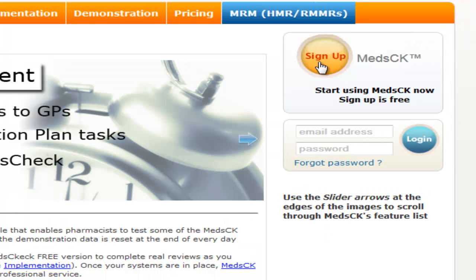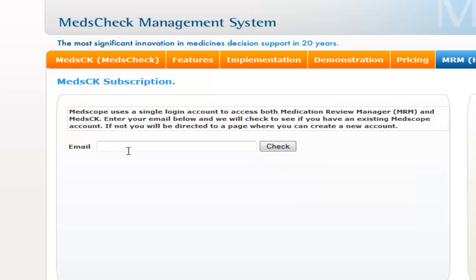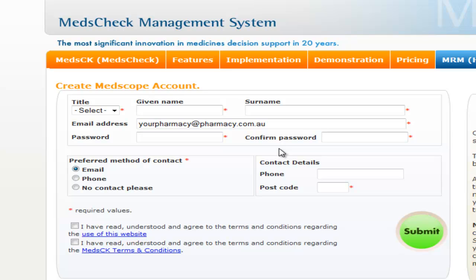If you are a registered MRM user, log in using your MRM credentials. Otherwise, click Sign Up and enter your pharmacy's email. If you do not already have a Medscope account, you will be directed to the Create Account page. Complete the details and press Submit, making sure you have read and understood the terms and conditions.